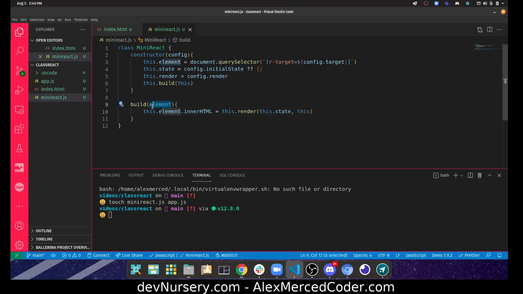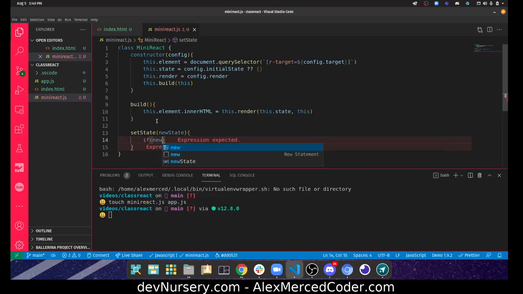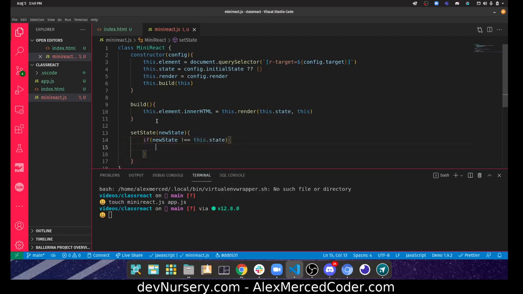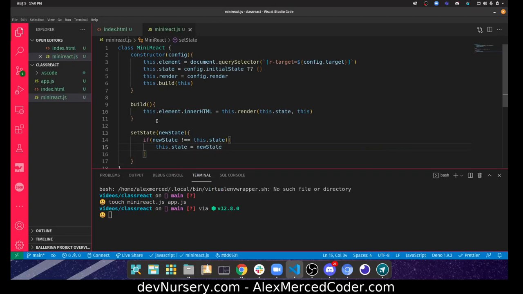Actually, I don't even really need this. I'm not using that, so that's fine. Okay, and then we're going to have a set state function, which will take in the new state. And then what it'll do is that if the new state does not equal the existing state, so they're two different things, then this.state will equal the new state, and it will call this.build. Okay, and pass, and that's that.